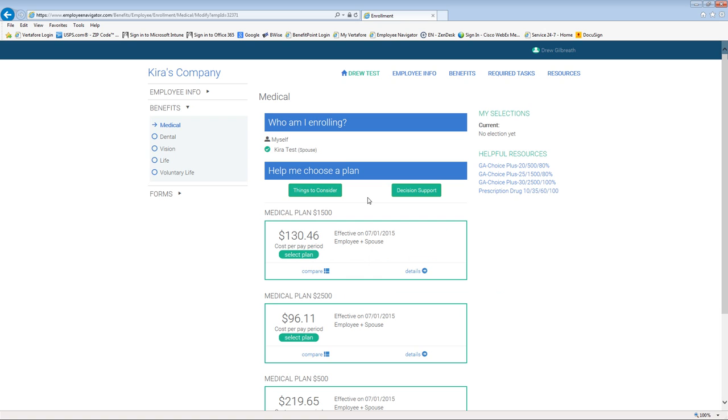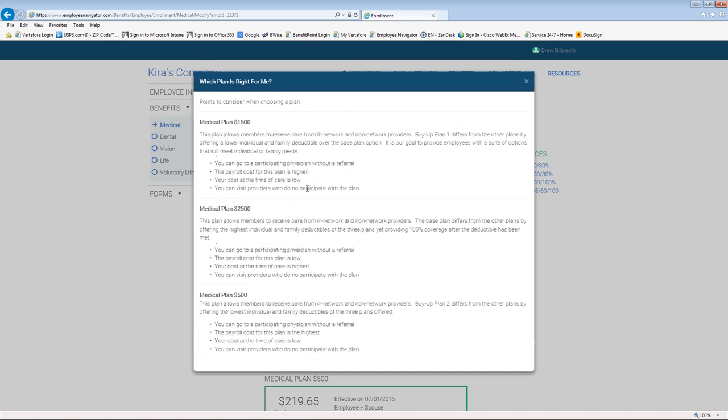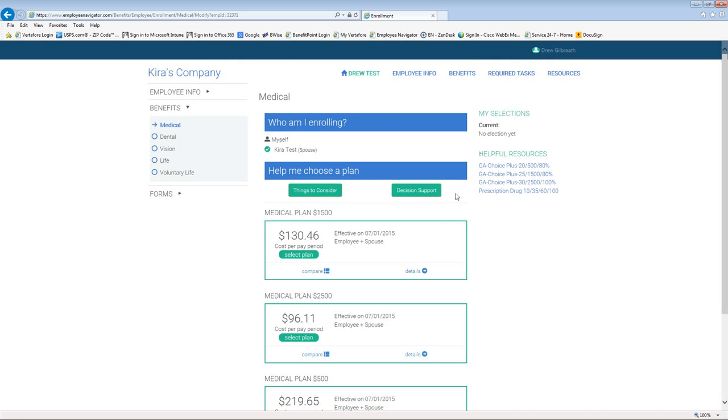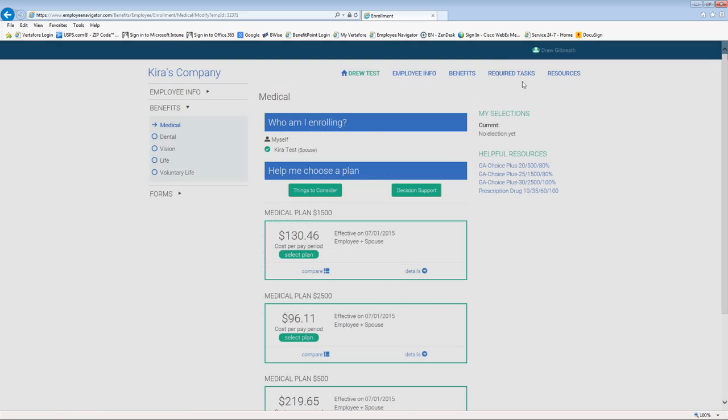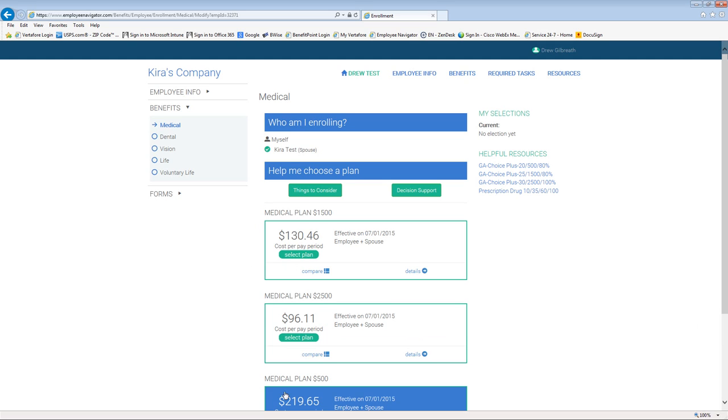If you still need additional information on how to make the enrollment decision, you can click on Things to Consider. This will be an overview of what's provided on that SBC for each plan. And then the other option is the Decision Support Questionnaire. What this does is makes you complete these questions based on your preferences, and then you adjust the importance on this sliding scale to be more important or less important than the corresponding questions here. You hit go, and it will recommend, based on your selections, whether plan 1,500, 2,500, or 500 is right for you.